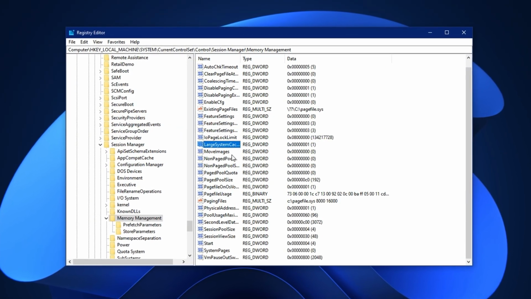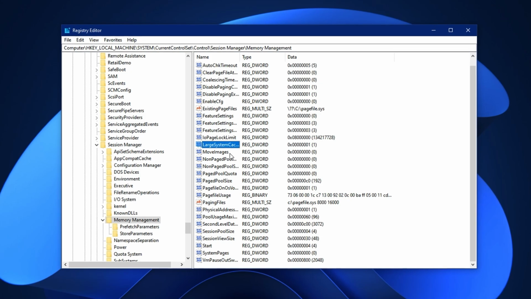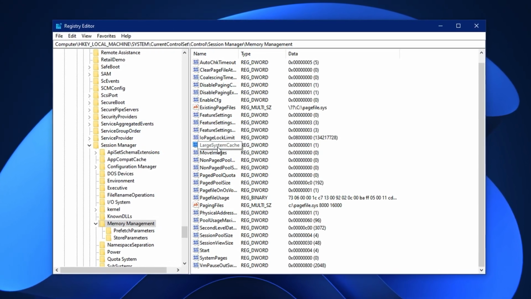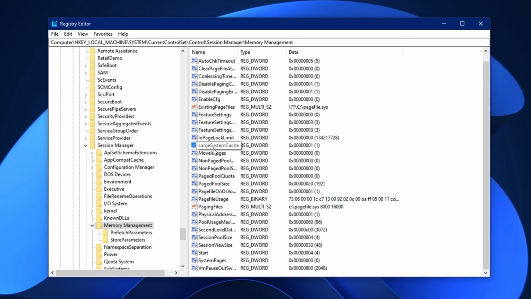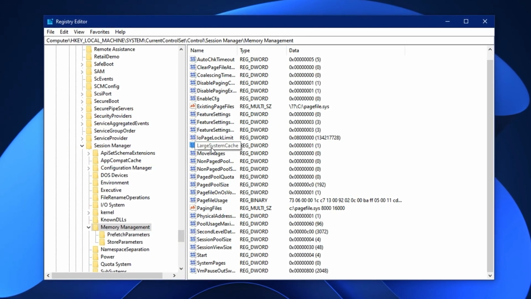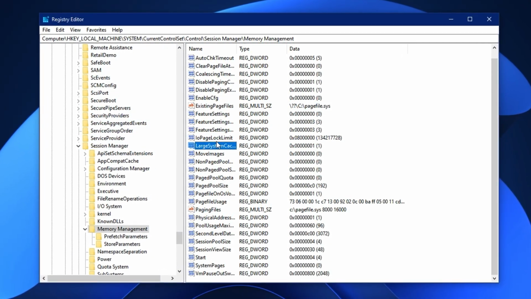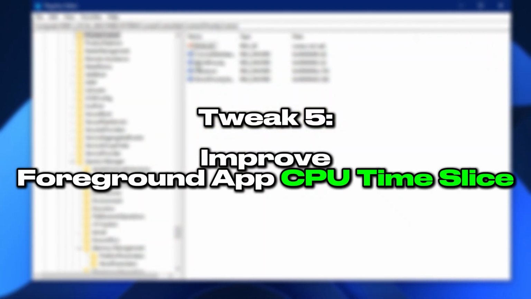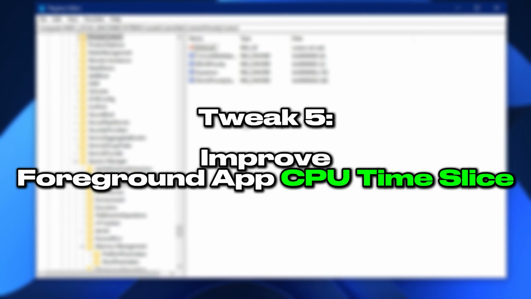This tweak helps a lot in games like GTA 5, Far Cry 5, and Hogwarts Legacy, where background loading is frequent. It reduces streaming stutters, especially while driving or moving fast across the map, by giving priority to fast memory access. Tweak 5. Improve foreground app CPU time slice.